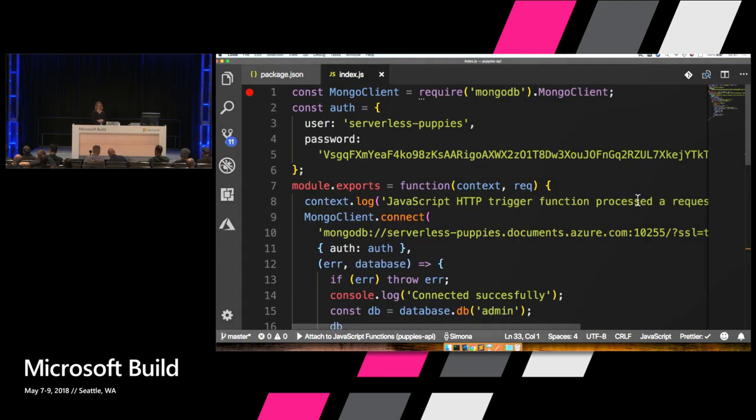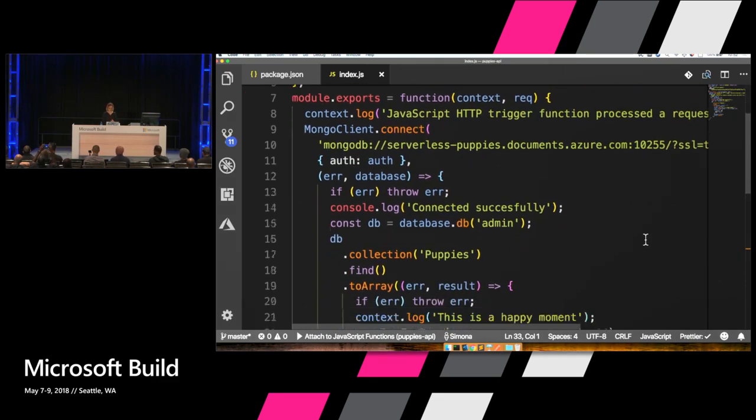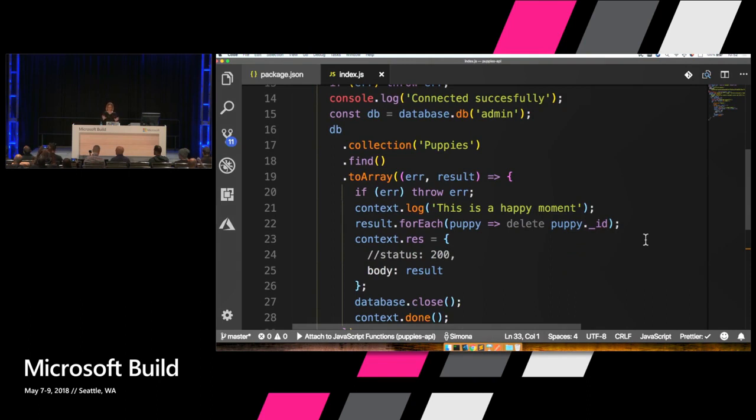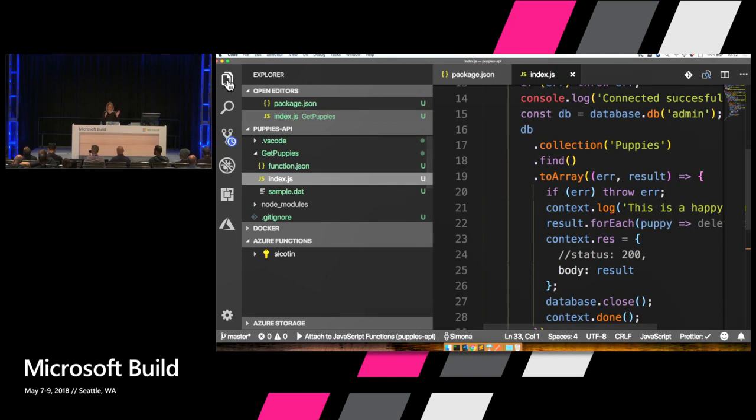And we can have a look here. The way we're connecting to our database: first we're importing the MongoDB package, and then we're defining this authentication object that has a user and a password, and we're using the MongoDB client to connect to our existing database. I know that Brian is going to frown on this again, but let's just go with it, right? We have our function. We're connecting to the database. We're selecting the admin database. If everything goes well, we are selecting the puppies collection, and then we're going to return all the puppies that we have in our database. So we've installed npm packages, and we have written the code very fast.